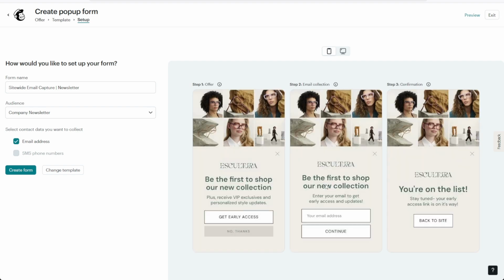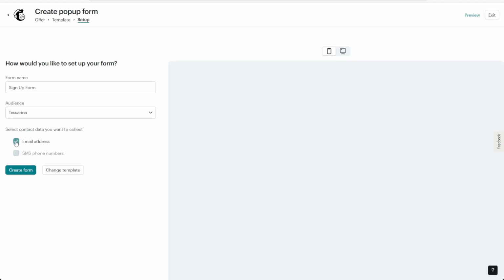Once you do that, it will take you to the setup section. As you can see, we have 3 steps for this pop-up form. You can save this later on, or you can change this. On the left-hand side, we will name this a sign-up form. At the bottom, you want to choose your audience. Let's say we want to do Tess Arena. And on the select contact data, make sure that email address is selected.